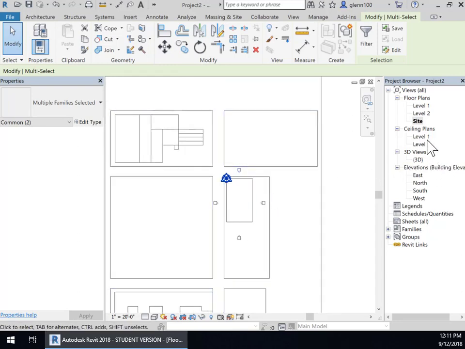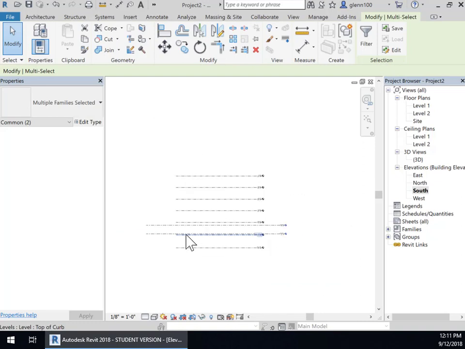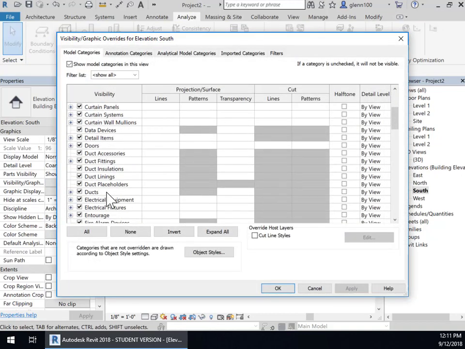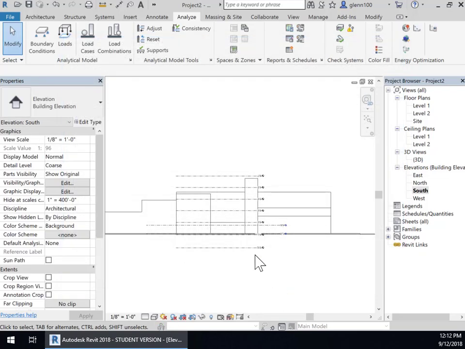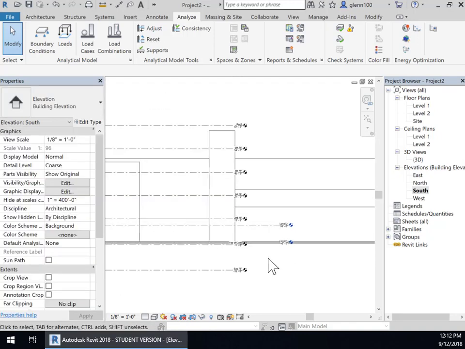So if I go in and open my north, or let's say my south elevation, which is this one right here, I can see, well, no, I can't see them because, once again, masses are not turned on. So I'm going to click into the view and then go edit, and once again turn masses on so that I'll be able to see all my masses that were brought in.